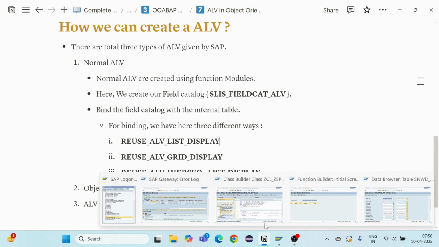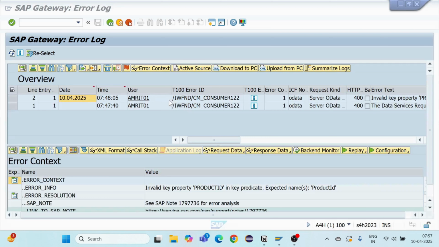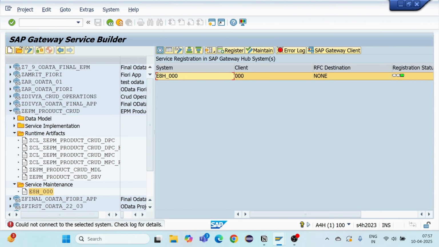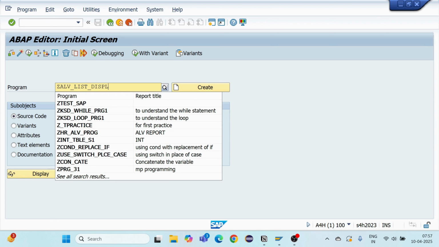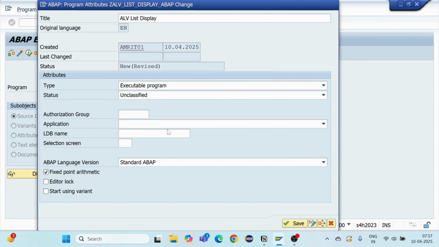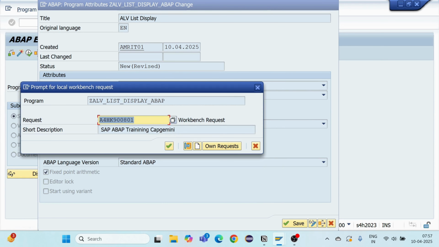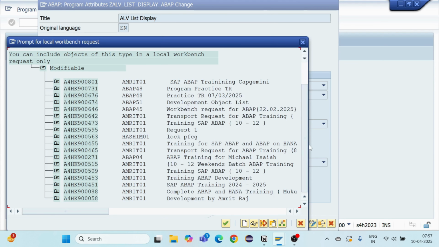What I will do, I will follow the steps. So I will go back to my SAP system. I will go for SE38 and I will create an ALV list display program. I will go for creation, ALV list display. Okay, type as executable, pass the package, and I will pass my transport request here.